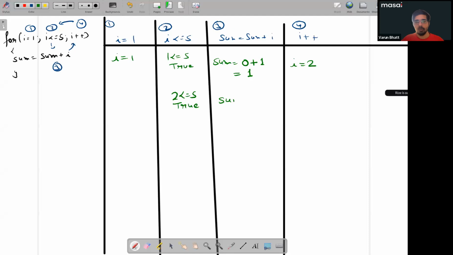Now sum equals sum plus i. What was the value of sum? It is 1, which we already calculated. And the value of i is right now 2. So now it will give me the answer 3. Now i is equal to 3. Is 3 less than or equal to 5? This is true.